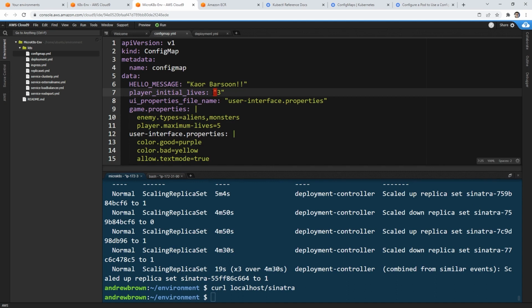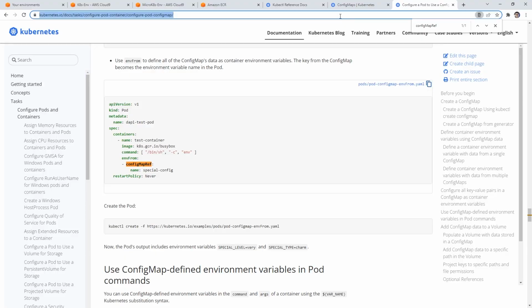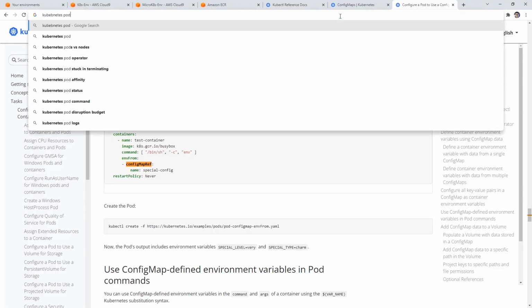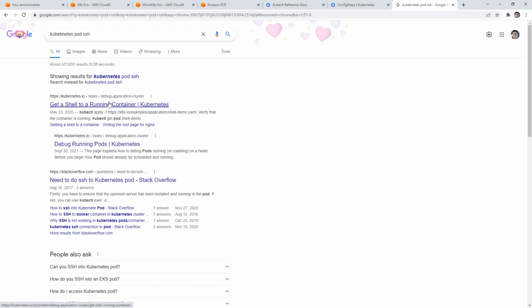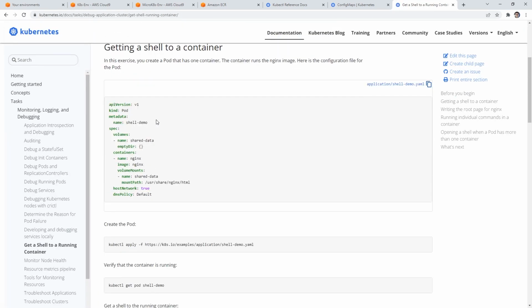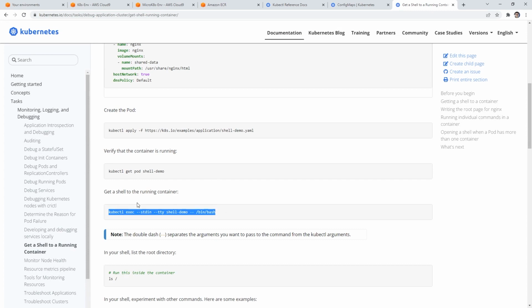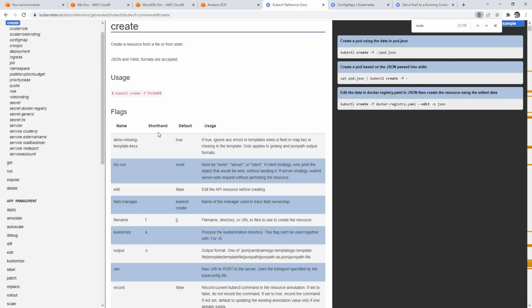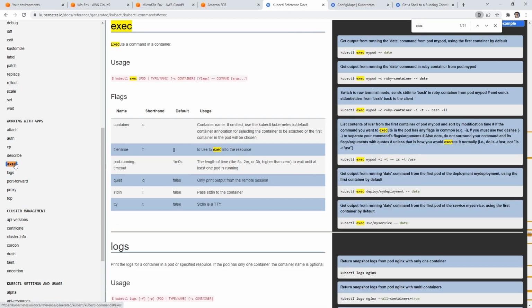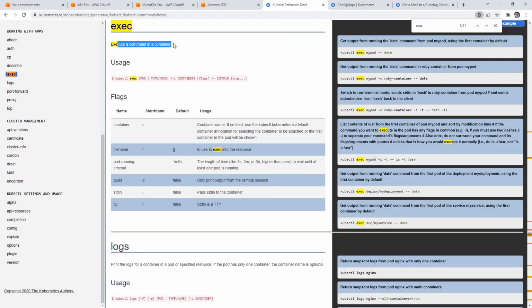So now what I'd like to do is see if we can get into this machine and be able to view that mounted directory. So we'll look it up like Kubernetes pod SSH. All right, and it's not SSH, it's more like execute here. So this is the line that we want, execute. If we look over here, you can see what it does. So execute a command in a container.